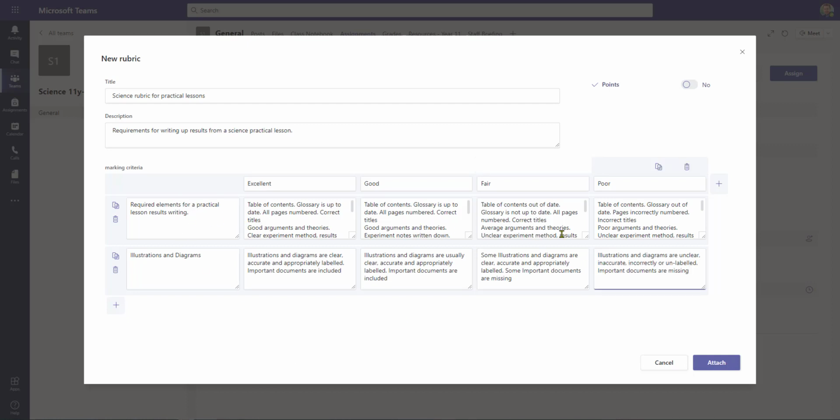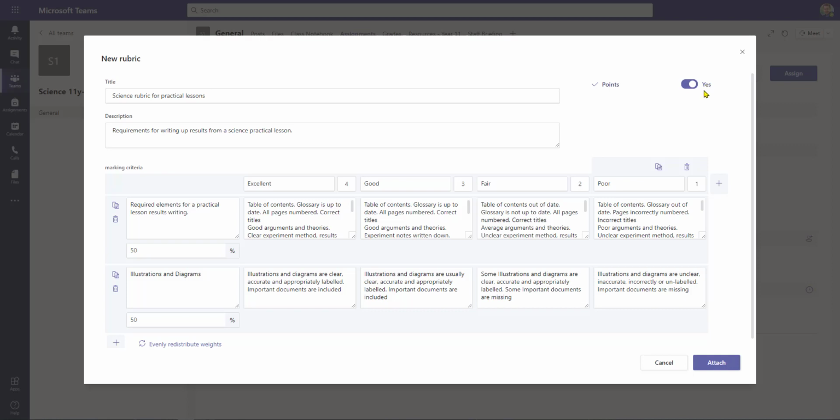Once I've filled out my marking criteria boxes, I can continue to add further lines, but for the sake of this assignment, I only need two lines to mark against. So going to the top of the page, I am going to set it up so that it awards points. So I need to do the slider across from no, select that to yes, and the rubric will automatically then be awarded 50% for each line, as there's two lines. Or what I can do is I can add the weighting myself. However, if I wish to change it, I can select evenly distribute the weights and that will put it back to 50-50.